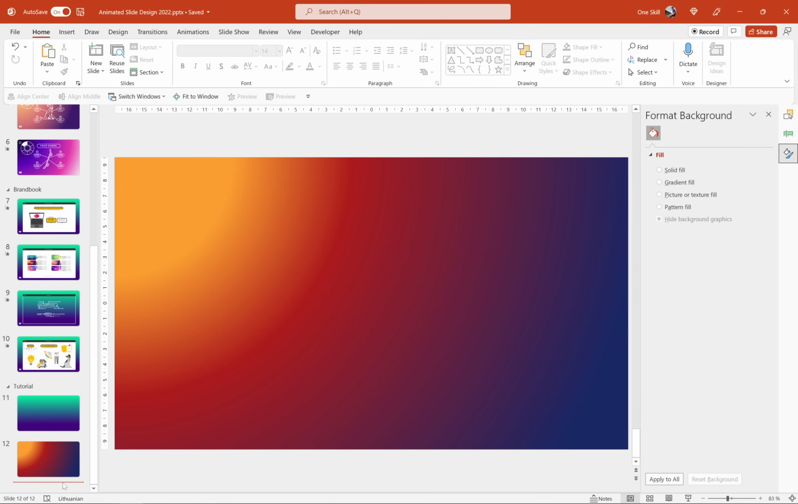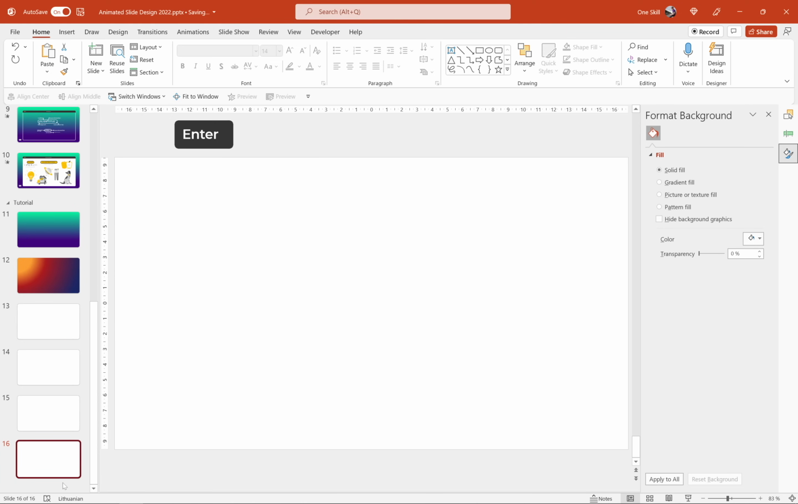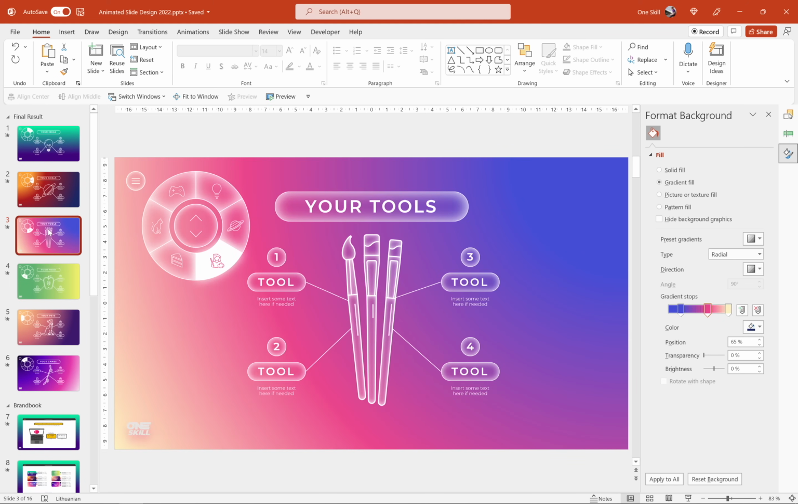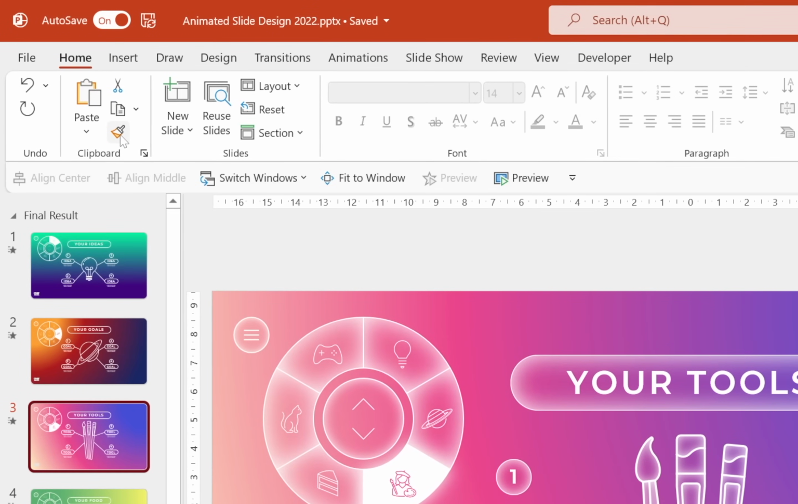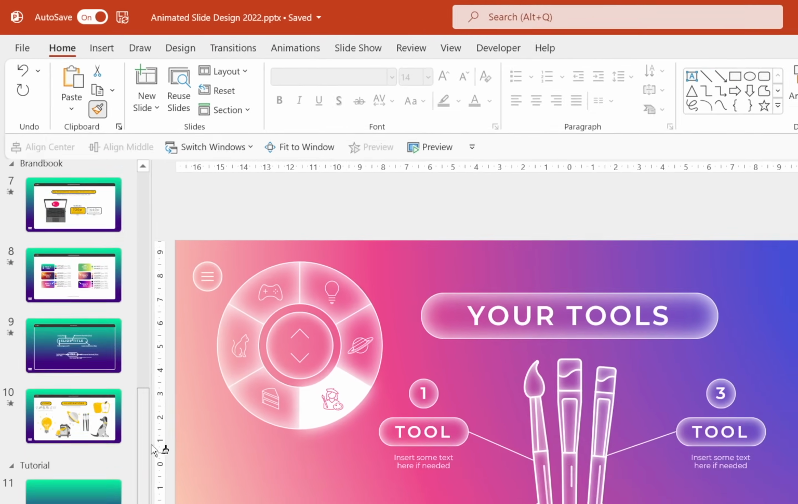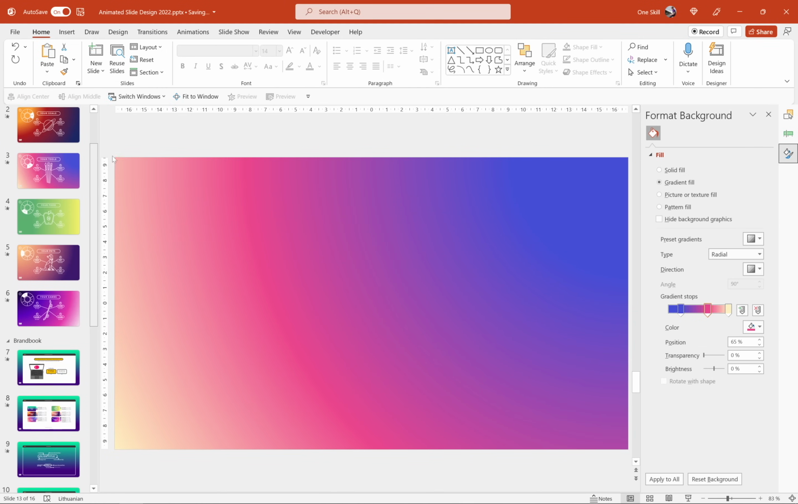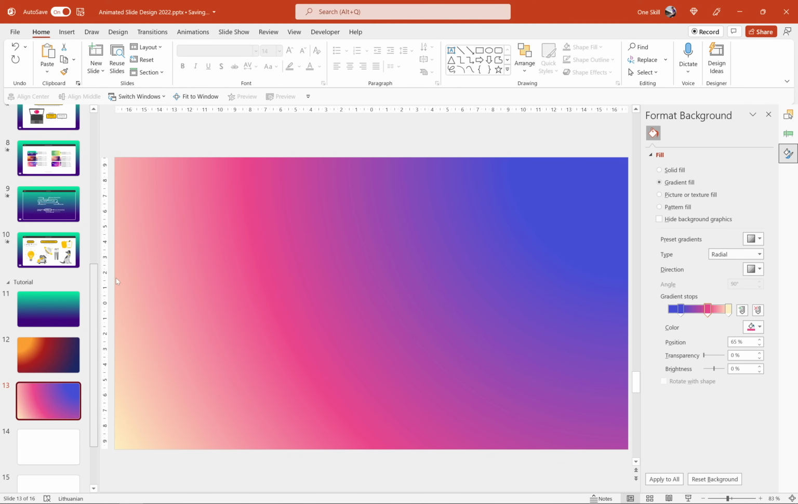Now let me insert 1, 2, 3, 4 more empty slides. And now let me speed up a little bit, and now we can select slide number 3, use this little brush icon, let's select it. And now let's click on this slide, and this gradient background will be applied automatically, or automagically, okay?